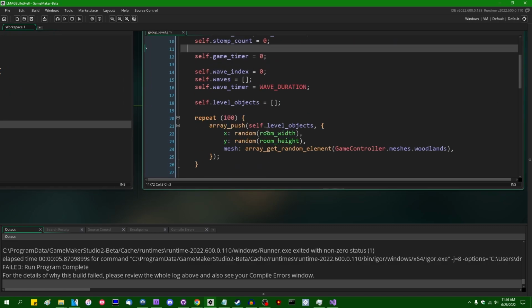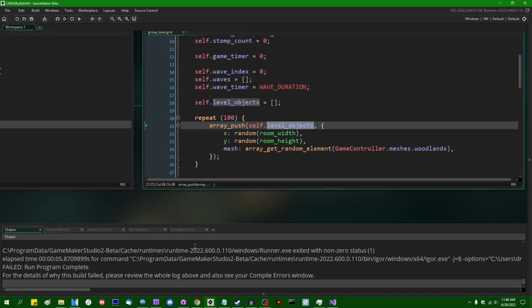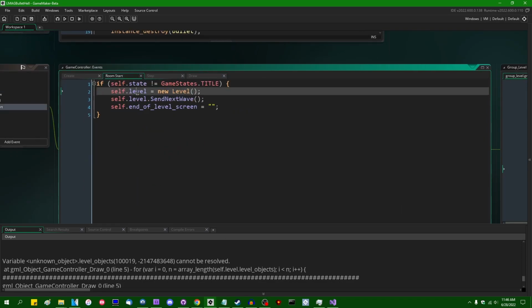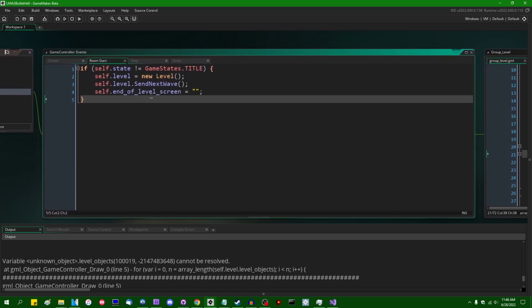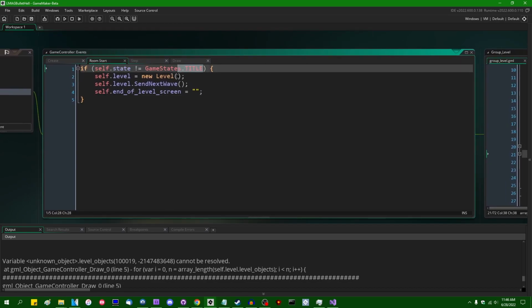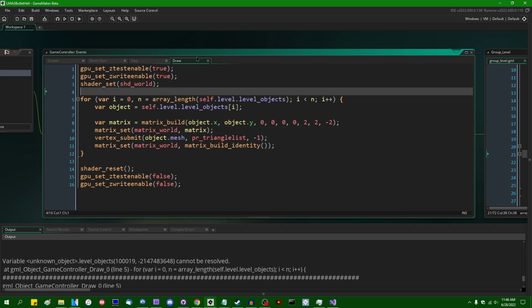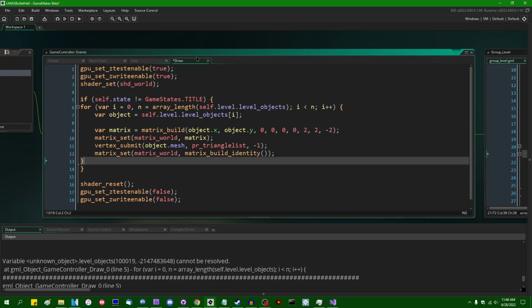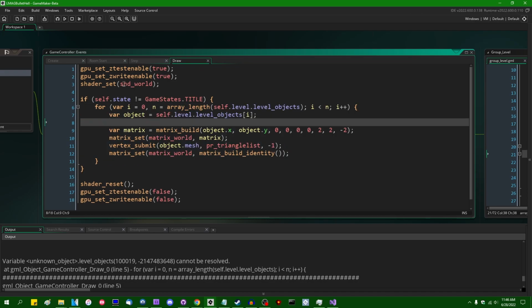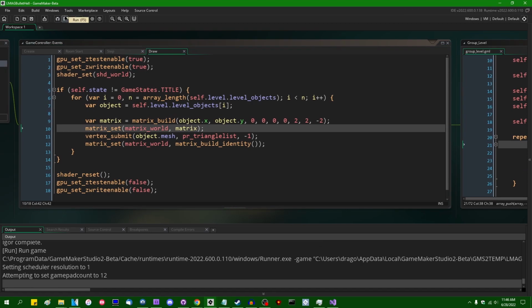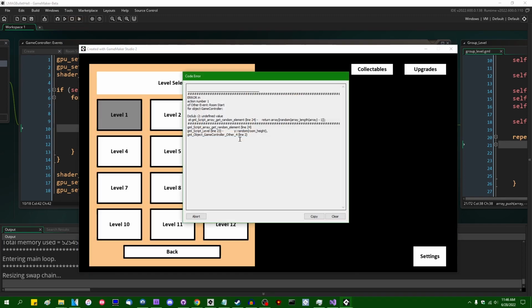Self.level objects cannot be resolved. Oh, you know what that probably was? Room start. If self.state equals game states dot gameplay or whatever. Eventually, I'm sure there's going to be something that I put on the title screen, like a randomized level background, a scrolling level background on the title screen or something. But we can start with this. All right, do sub 2 undefined value.